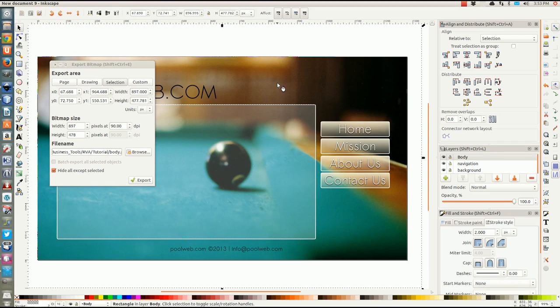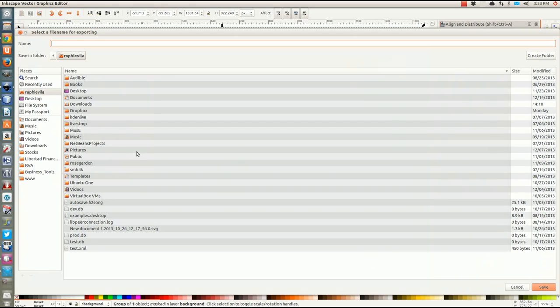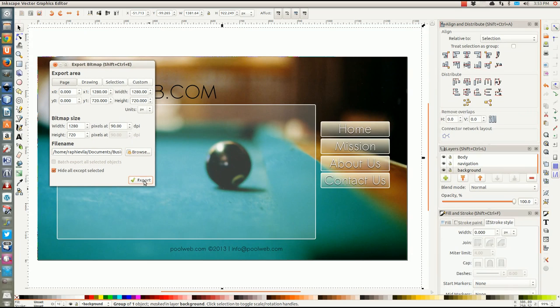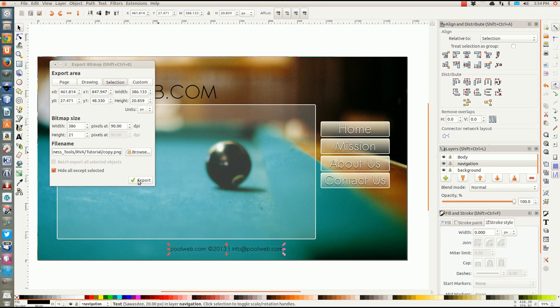And we have the logo already, so we select the background, we select the page, not the selection, because as you see, the selection goes beyond the page. It's going to be 1280 by 720 and 90 pixels. So we hit Browse again, tutorial, and you see all the icons there. Background.png, save, export, and obviously the copyright selection, copy, export. There you go, we got that running.